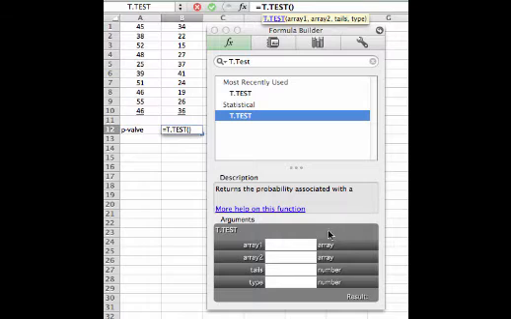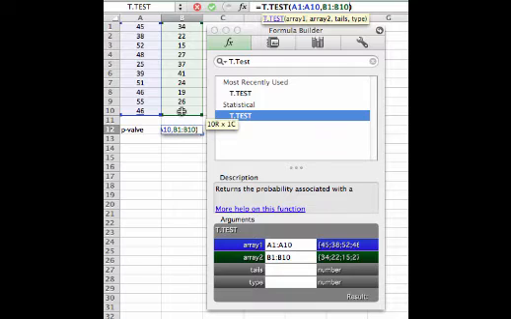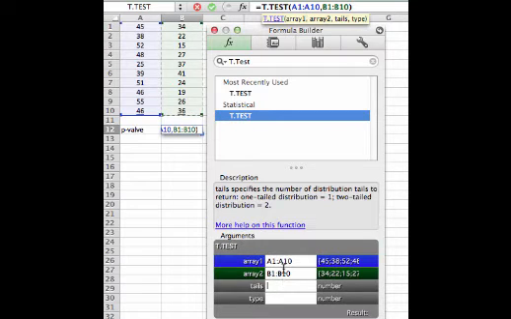The parameters we have to put, this formula builder gives you the information, is the array 1, which is this group. So let's select the array 1 and then choose the data. So from A1 to A10. Then for the array 2, which is B1 to B10, good.